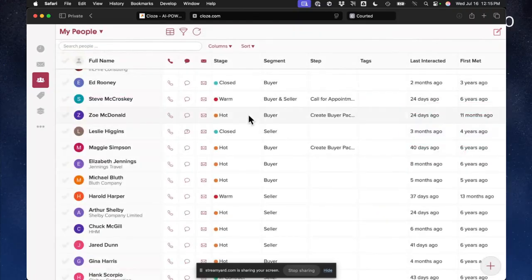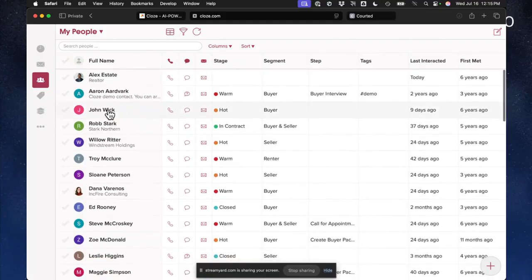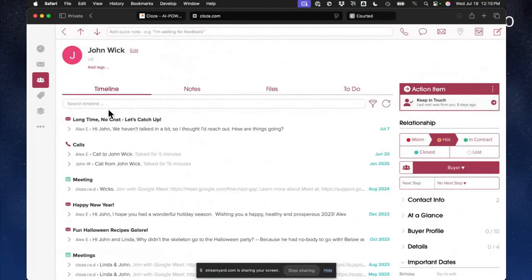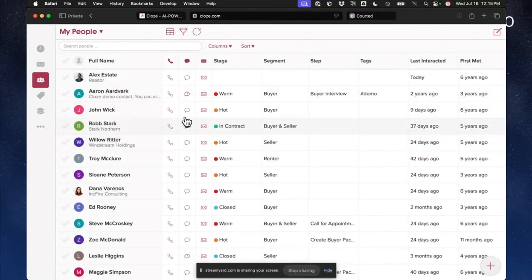Okay, so that was kind of a quick overview there. We're going to go into a little more of the bulk organizing here, and then I'm going to switch over to the rest of the presentation. We'll get into using Cloze on a regular basis.